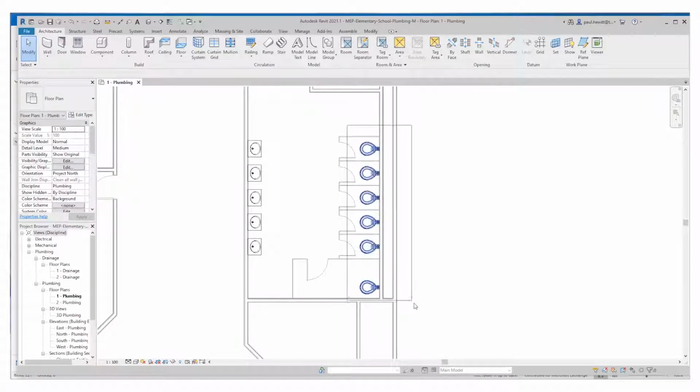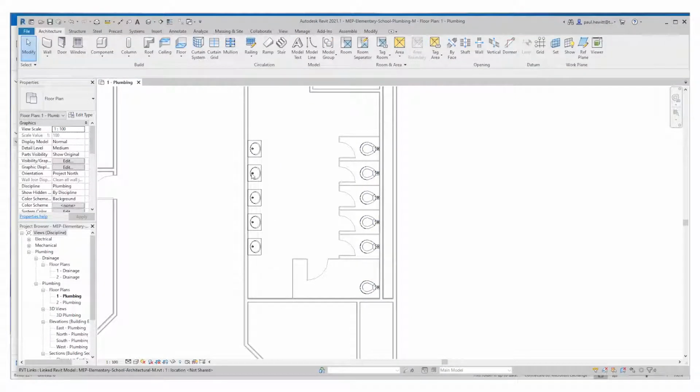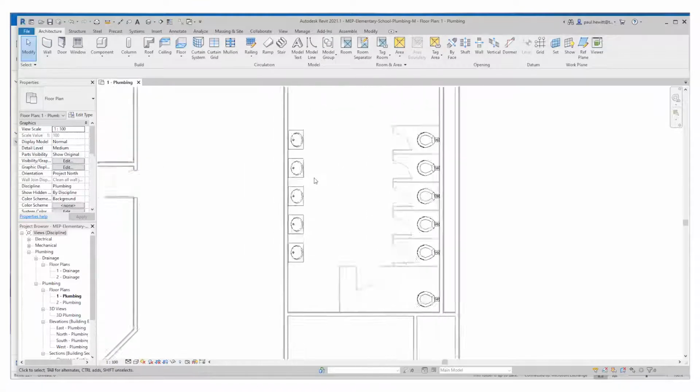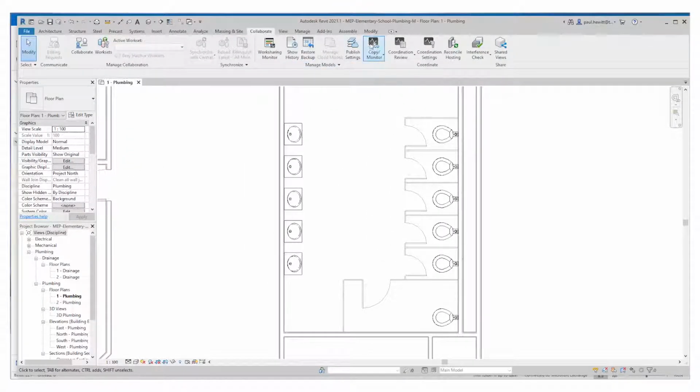the WCs, and you'll see that I've actually already used the copy monitor tool for these WCs, and this is represented by a symbol that shows that it's been copy monitored. The sink units over the other side haven't actually been done. Now, copy monitor will allow us to keep an eye on the actual linked file, so if any of these items get moved in the linked file, they'll get updated.